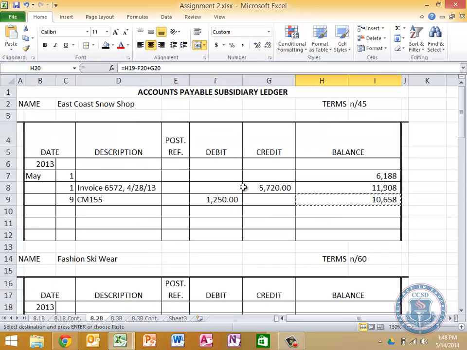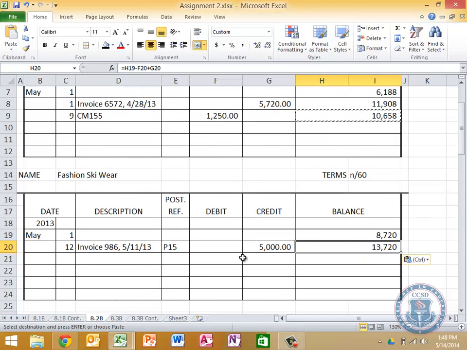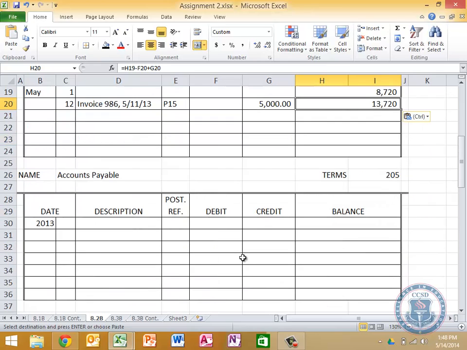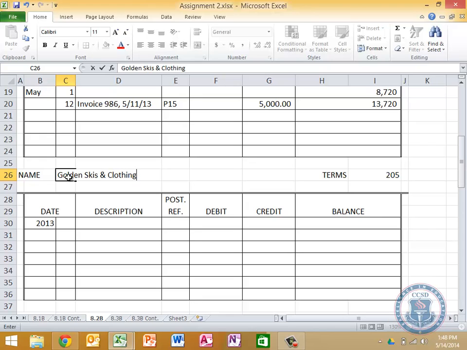So we've got fashion ski wear done now, correct? The next one in alphabetical order, Lisa. Golden skis and clothing. Great. What are the terms for golden skis and clothing? 2/10, net 30.